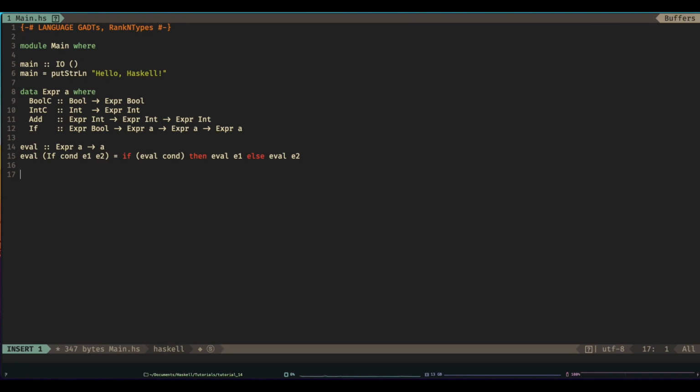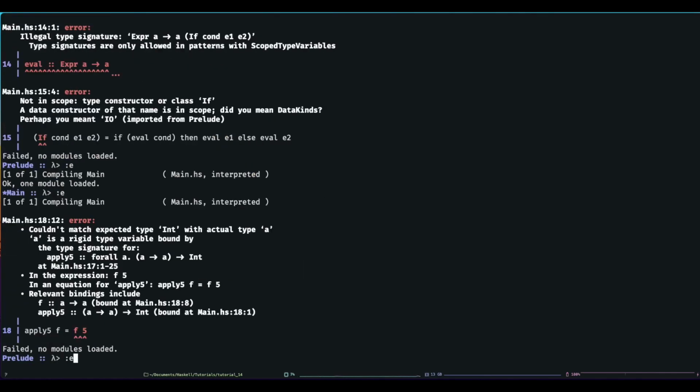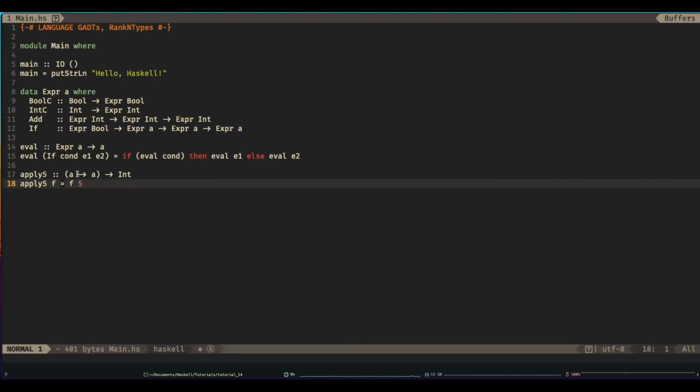So someone starting out at Haskell might want the function apply5. It takes in a function a to a, and it returns an integer. apply5 f equals f 5. Their thought is, well, the function is a to a. It's not for a fixed a to the same a. They think, oh, it's just an a to an a. And of course, it doesn't work. It goes, we couldn't match Int with a.